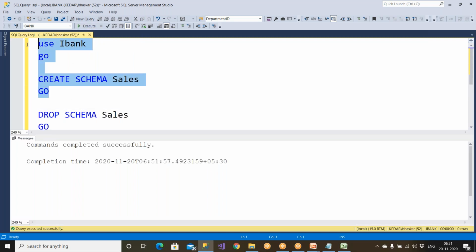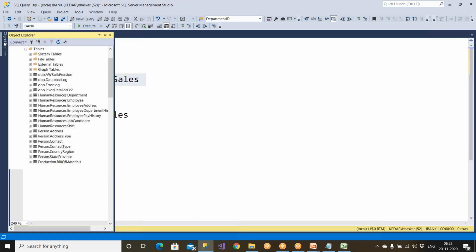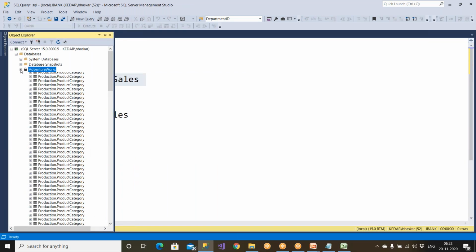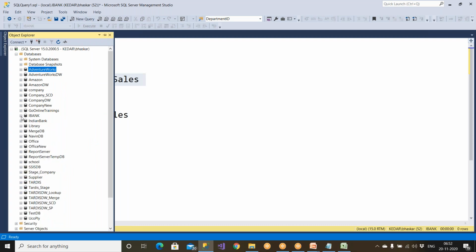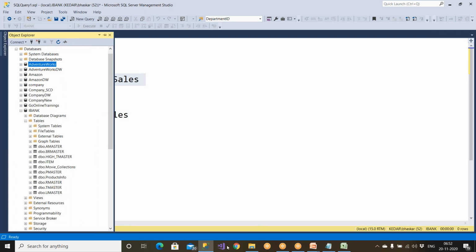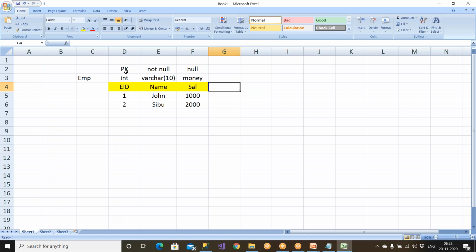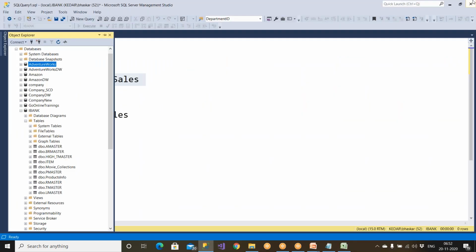Now, what is the purpose of the schema? We'll understand. But before that, let me try to show you the schema in the iBank database. Clear? So, table schema is something different. I am not talking about this schema. This schema is nothing but a code, right? So this schema is different. Let us talk about this schema.